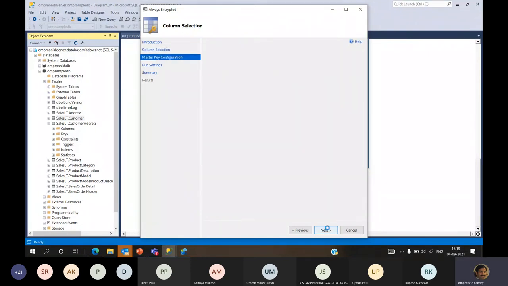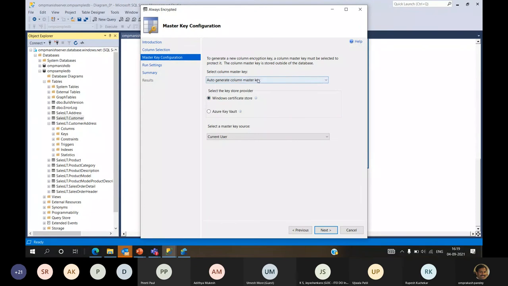For each of the columns that we have, how do you want to go ahead? Do you want to auto-generate the column master key using the Windows certificate store, or do you want to use Azure Key Vault?